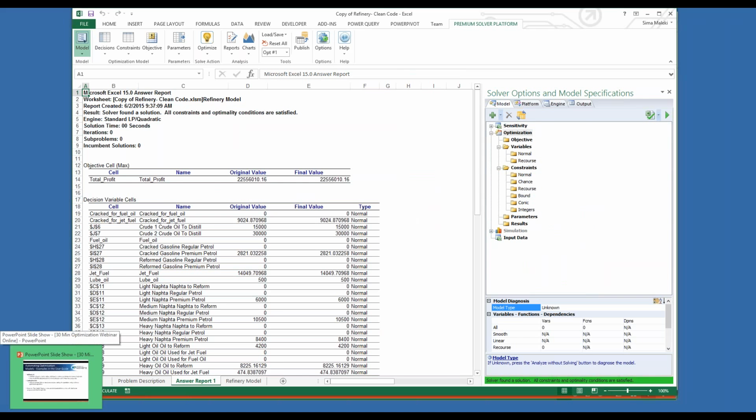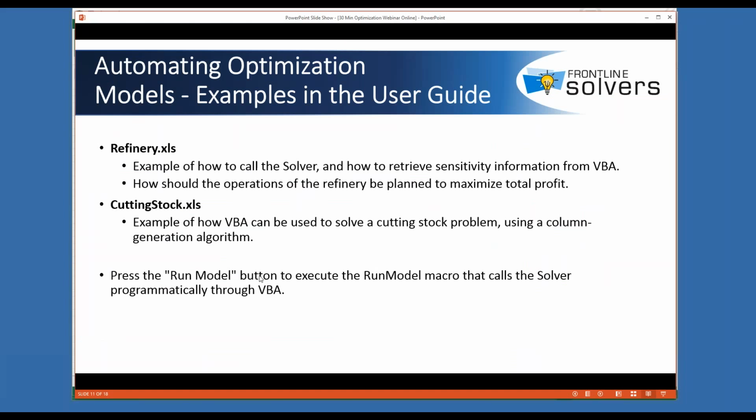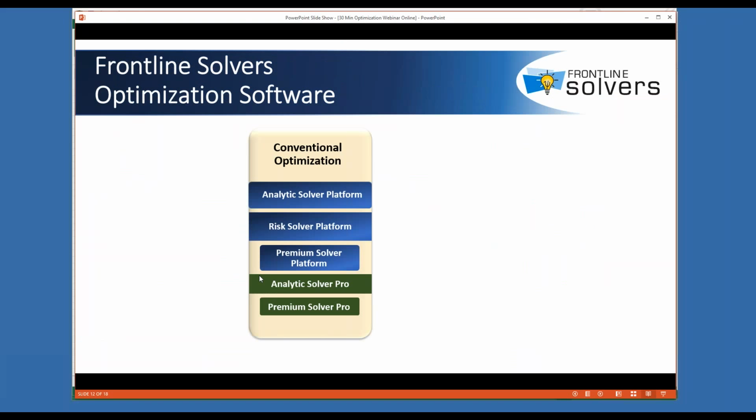Let's go back to our slides. You can access our optimization software within Analytics Solver platform or Risk Solver platform, or get it as a standalone program such as Premium Solver platform or Premium Solver Pro. Everything that we saw today can be done using Premium Solver Pro or more advanced products, subject to your model size.